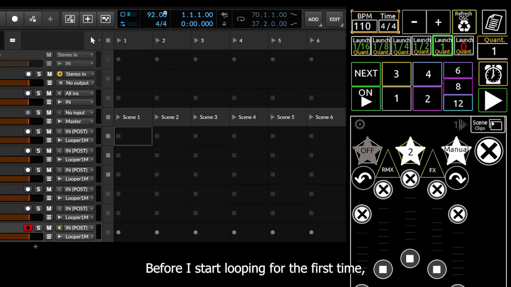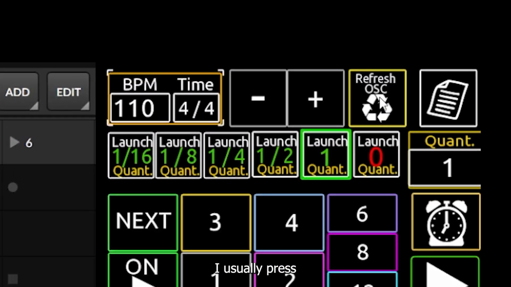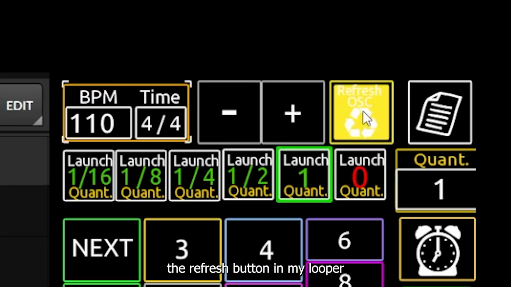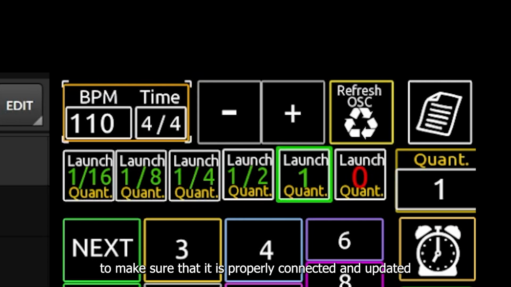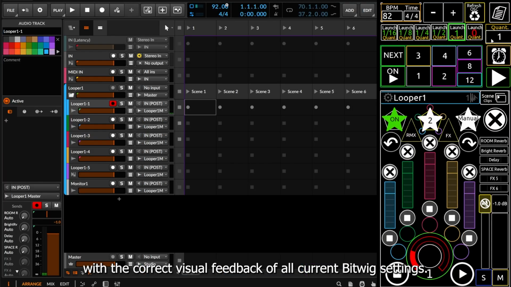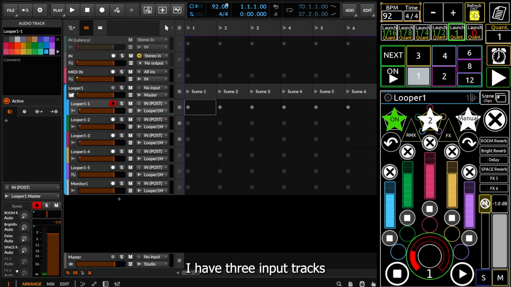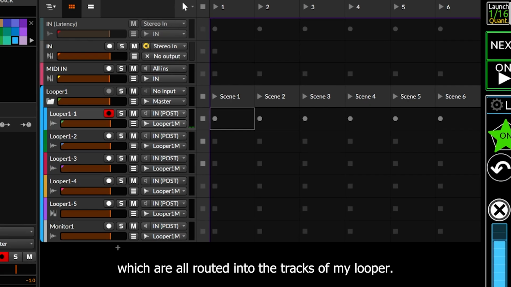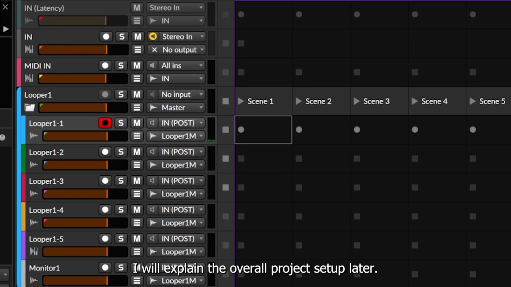Before I start looping for the first time, I usually press the refresh button in my looper to make sure that it is properly connected and updated with the correct visual feedback of all current Bitwig settings. I have three input tracks which are all routed into the tracks of my looper. I will explain the overall project setup later.